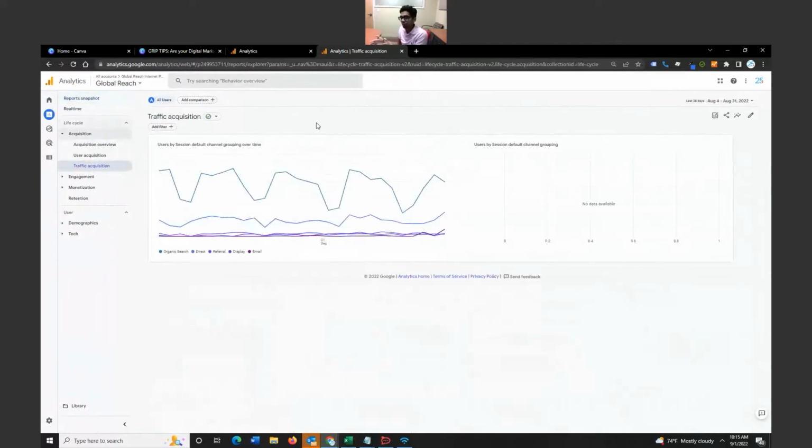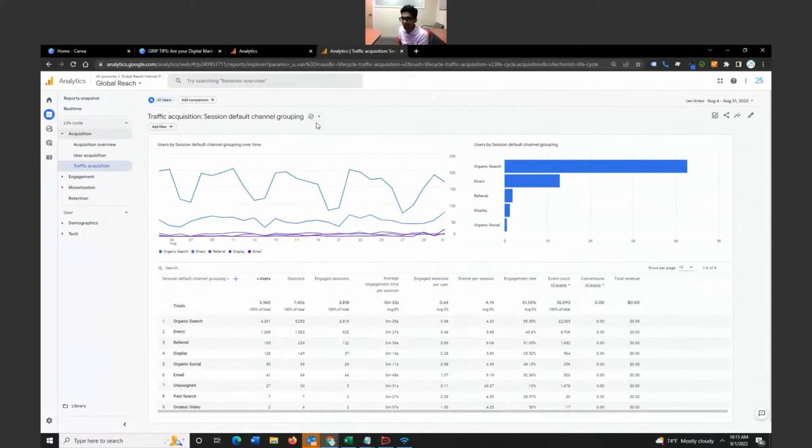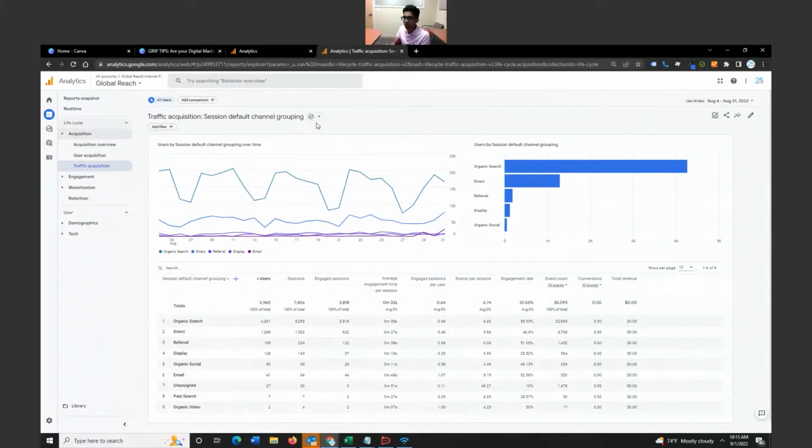There are different traffic channels that are defined here, like organic search, direct, referral, display. This kind of shows you how many people are coming through organically. It shows you how many people are coming in through paid search. It's showing how many people are coming through on emails. And one thing about GA4 is that all of this is predefined for you. On Universal Analytics, you are able to define what goes into each traffic channel, but unfortunately, you can't really do that on Google Analytics 4.